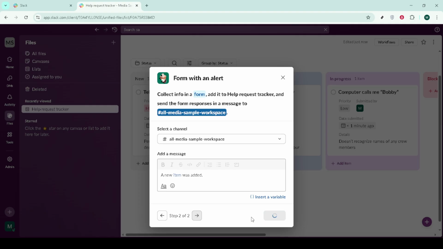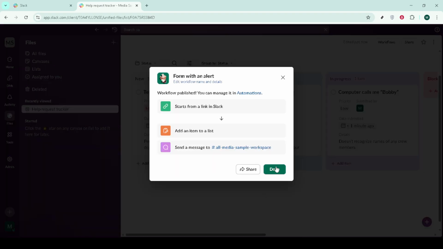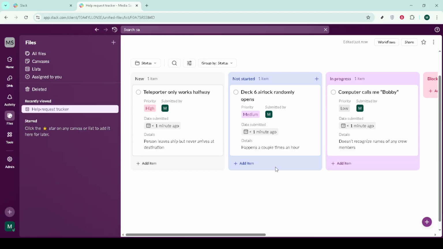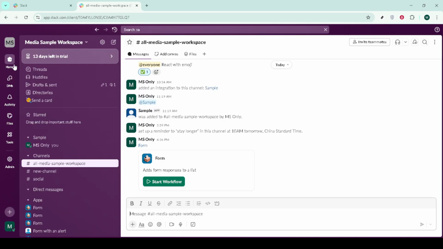From here, every submission lands in your list with the fields neatly organized, making triage easy. You can sort by priority, filter by request type, and quickly assign owners. A helpful tip: keep field options concise and standardized, and review the list regularly to archive completed items. That way, your channel stays focused, and your list becomes a reliable source of truth for incoming requests.